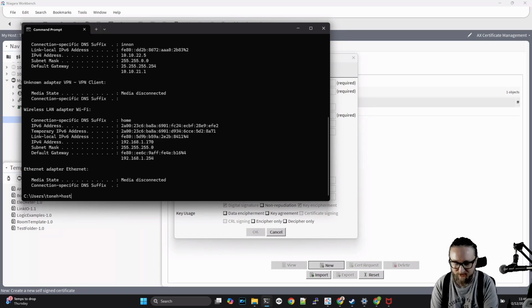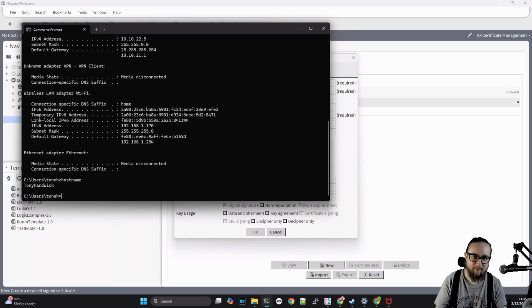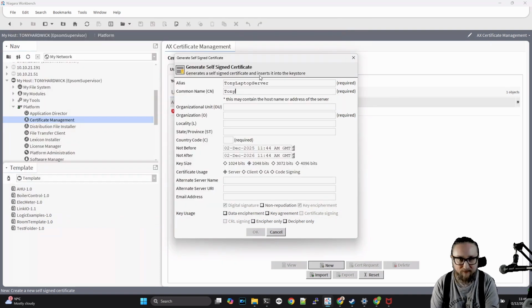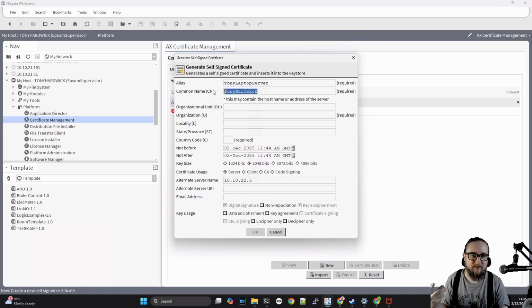And we want the host name. So literally type in hostname, click enter. This laptop happens to be named after me because it's the company laptop, so people know what this is. Back to my certificate. Tony Hardwick was my name. I'm going to put that in as a common name. And for the alternate server name, I'm going to put in the IP address. Now, I know that's not a name, but these give me two options to connect to my device.